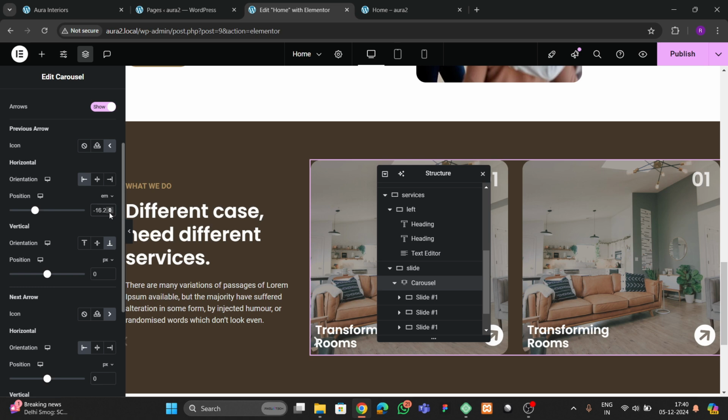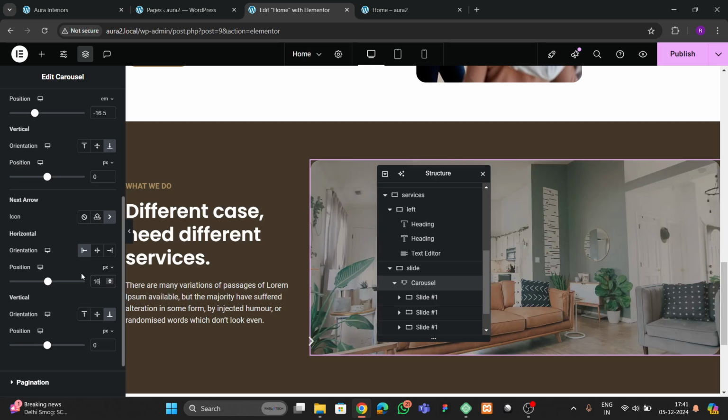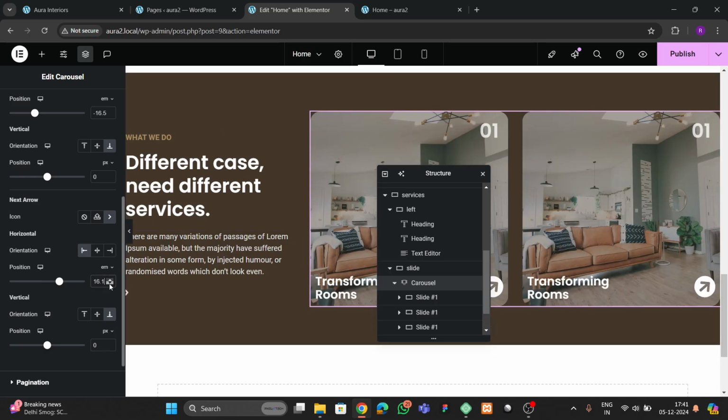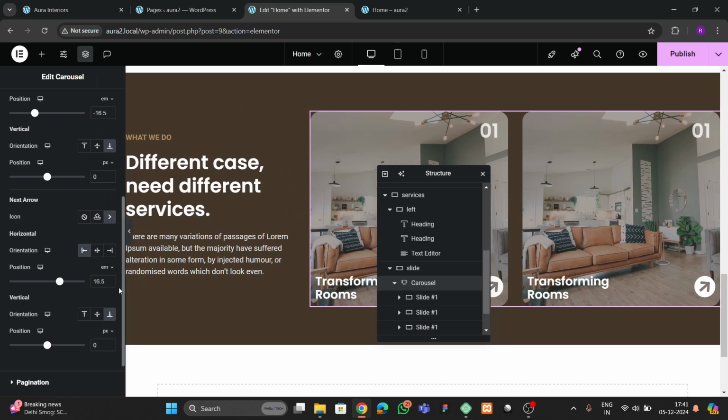Okay, so we can make this 16.5, and for this also we can make this 16.5, and the value will be em. So you can see that the value would be 16.5 em. If I preview this, you can see that we have this exact here.